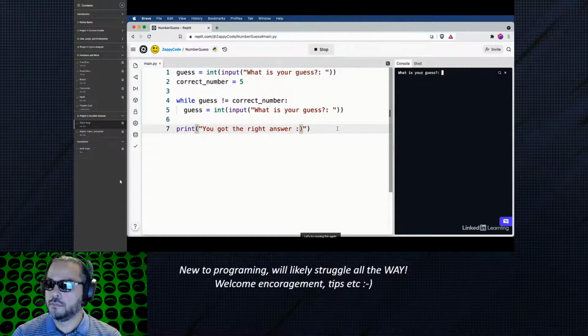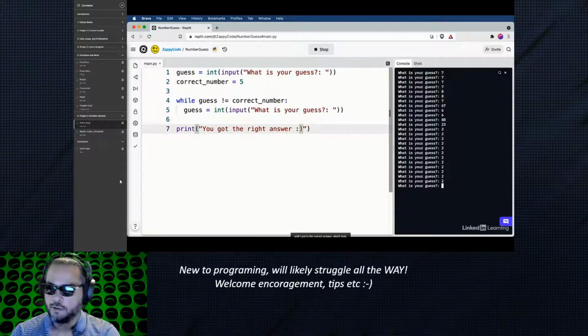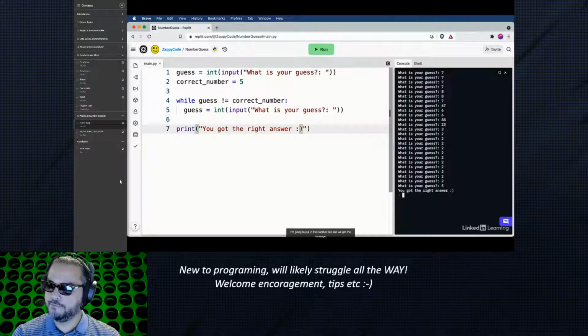Let's try running this again. Okay, I keep putting in numbers here. And look, this will just keep going on forever and ever until I put in the correct answer, which, look, I'm going to put in the number 5. And we get the message, you got the right answer. So this is the really magical part of the while loop, is it only runs as many times as you need to until that condition is equal to true.